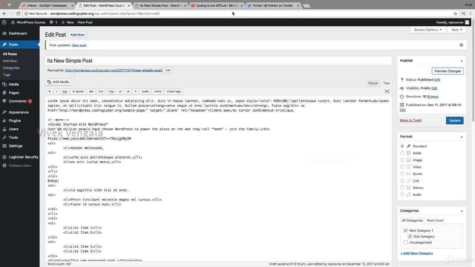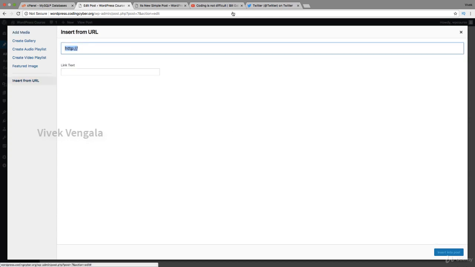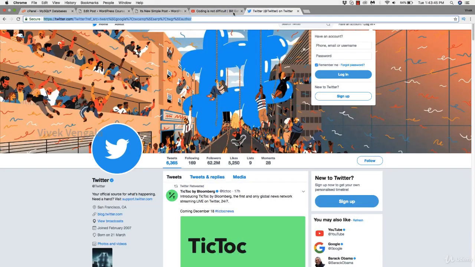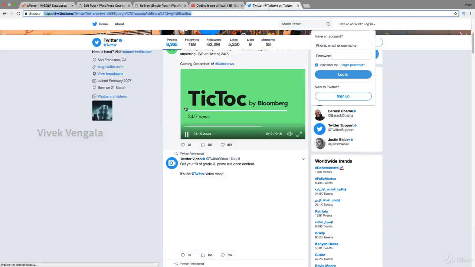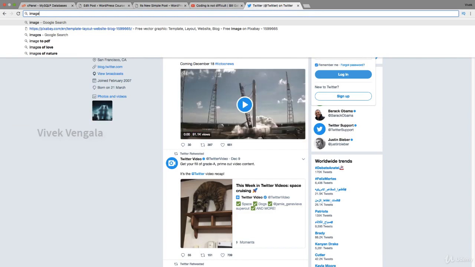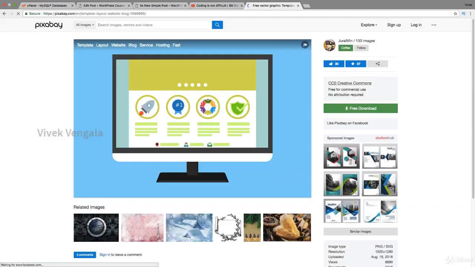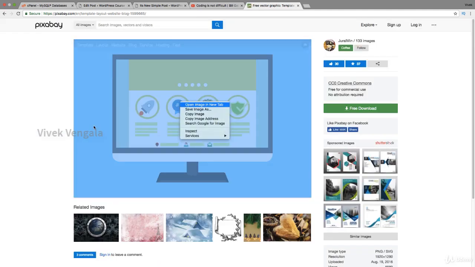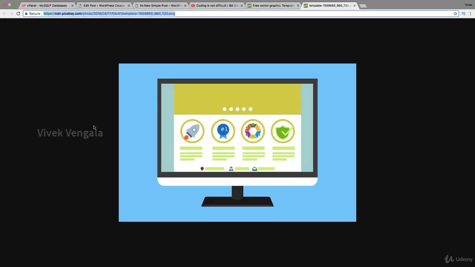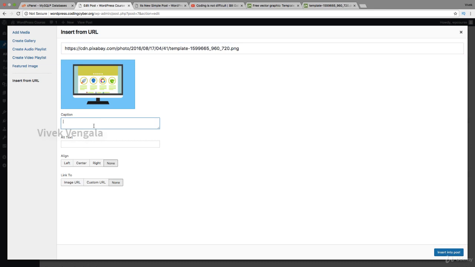And we have one more thing. We can fetch images from a URL. If I want to use any image, like here, if I want to use this image, I can just copy this path and paste it, and I can add a caption.